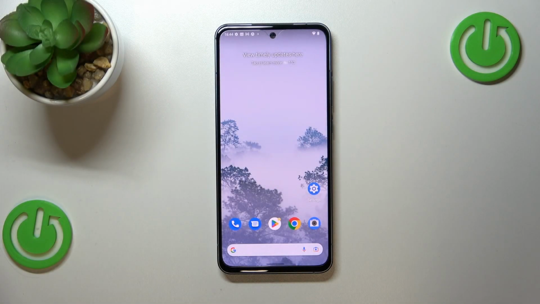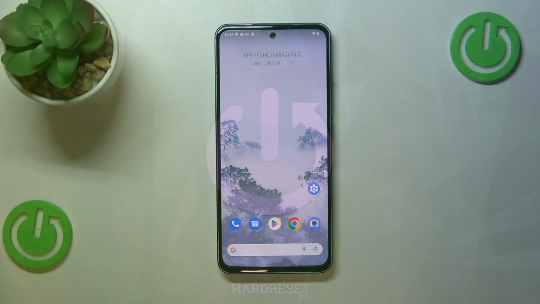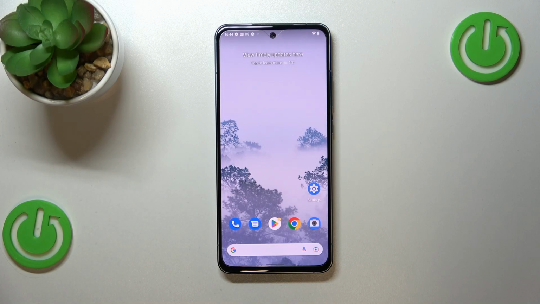Hi everyone, in front of me I've got the NOKIA X30 and let me share with you how to update apps on this device. So first of all, make sure that you've got the internet connection because it is required for downloading something, and we will download the updates today.